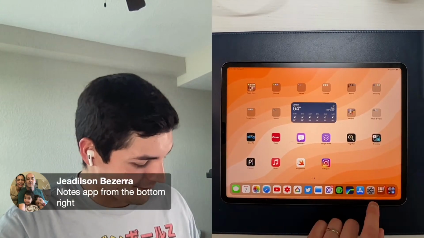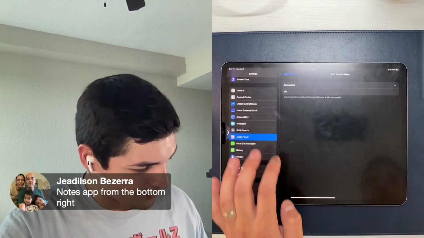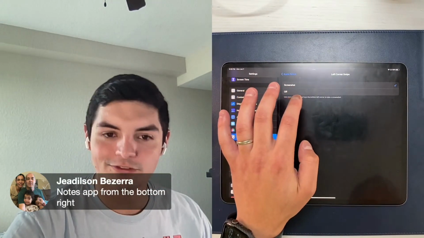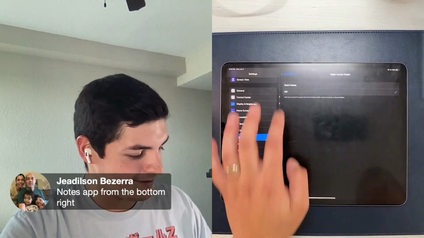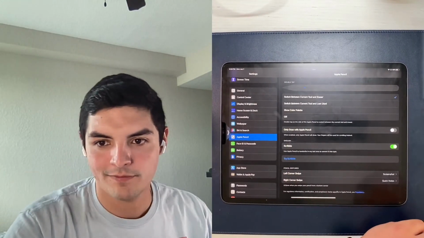No, so you're right. Let's say if I turn this off here, left corner swipe, I can't even switch them. I can only turn them off and on. That's annoying. Apple's got to have something for lefties to be able to customize that.